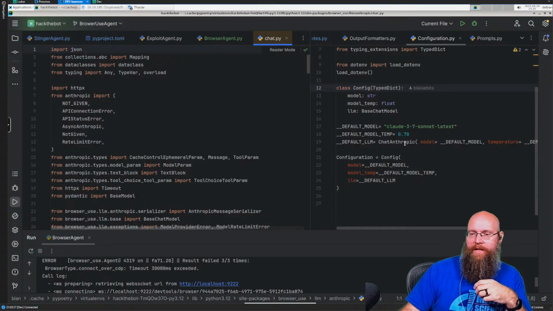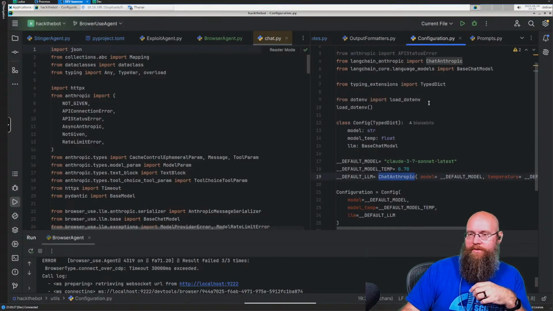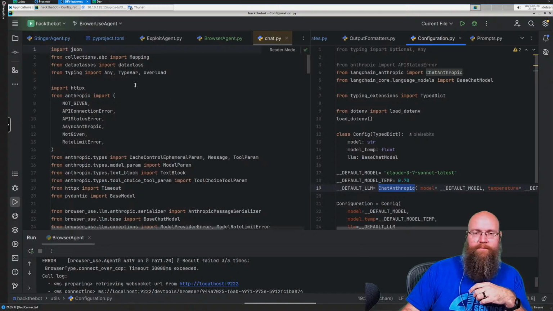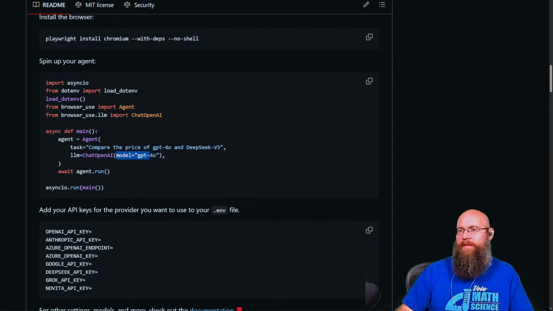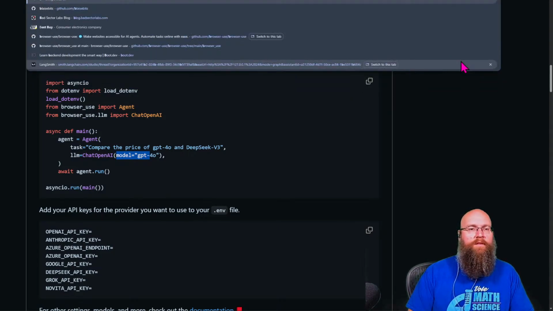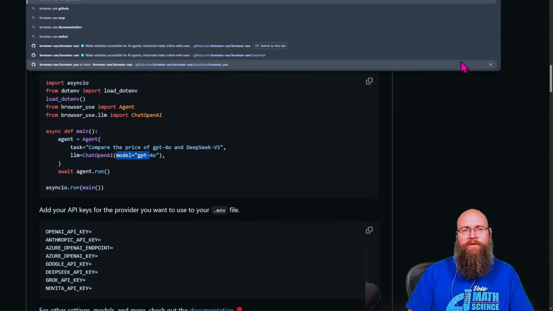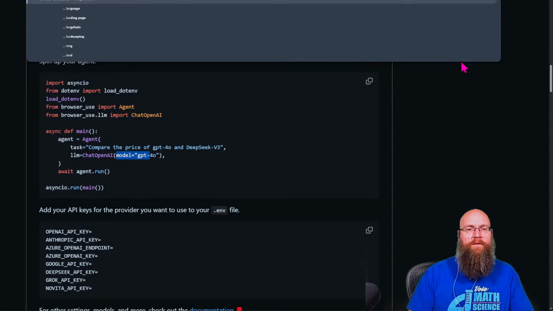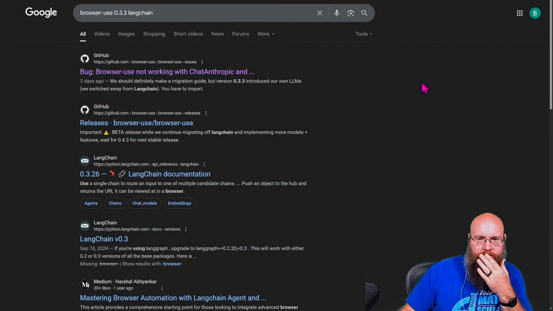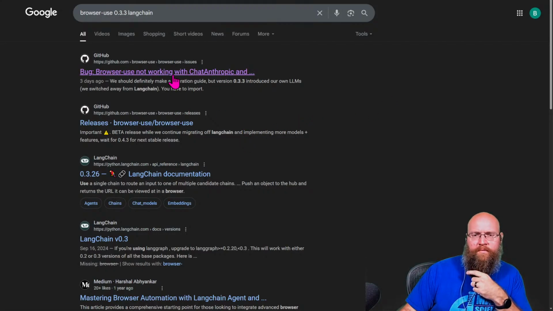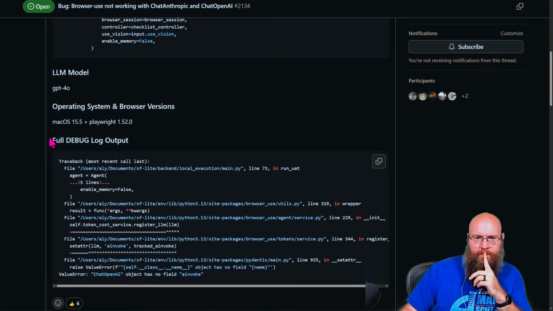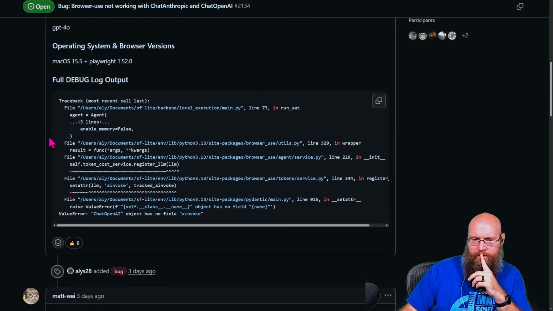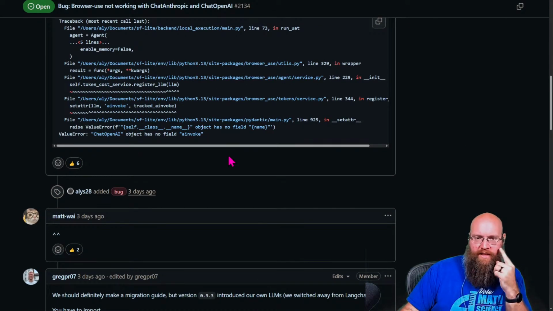So we had to go spin up a new copy. So this was the chat Anthropic from LangChain. Now it's not integrating with it at all. I know somebody has to have come up with a modifier for this. Let's see. Browser use 0.3 LangChain. Let me see what these guys were coming up with here. Yeah, so it says chat OpenAI has no object A invoke.